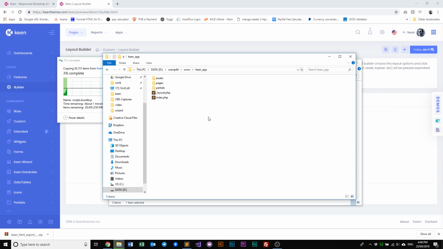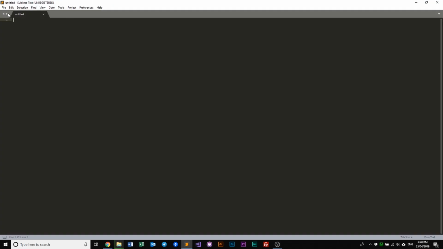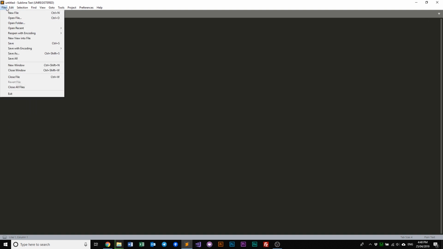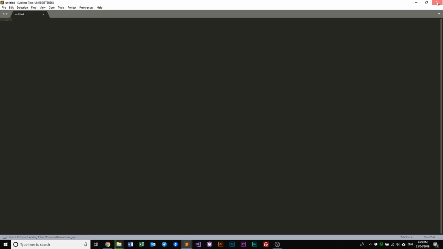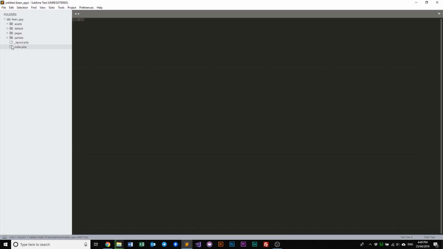In the meantime, whilst this is going on, let's open up this project in our IDE. The IDE that we're using here is Sublime Text. You can use any IDE if you want, but at this stage, just open Keen app, select, and don't do this anymore. All right, so we need to create some pages.